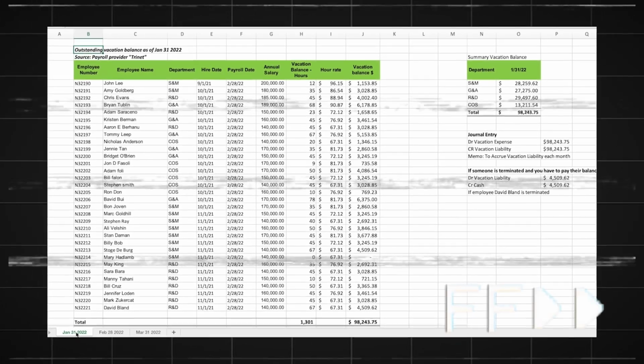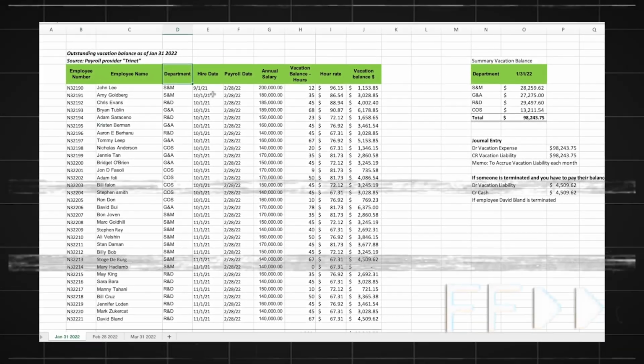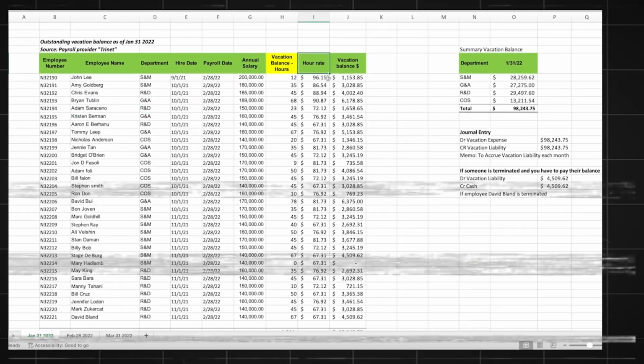And you're going to want to stick around till the end because I'm going to show you examples with real numbers on how to record accrued expenses.